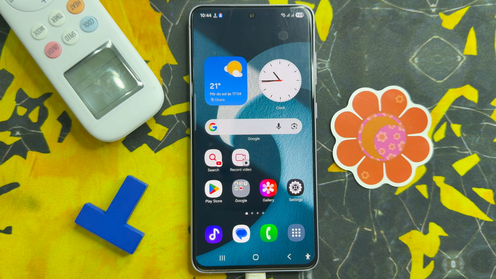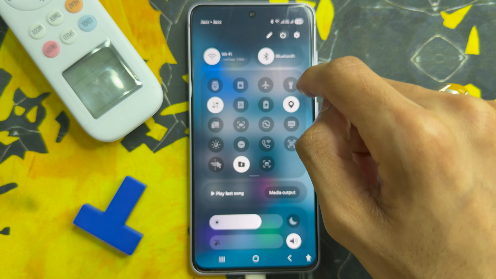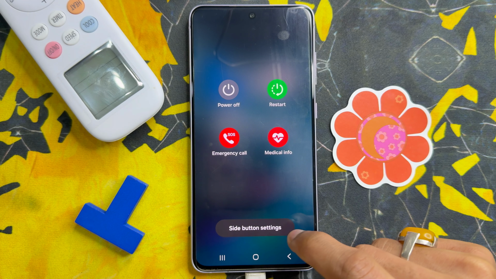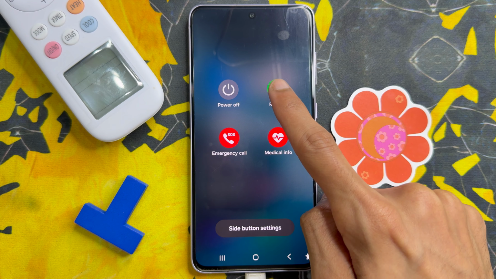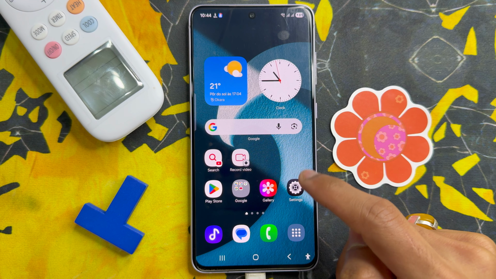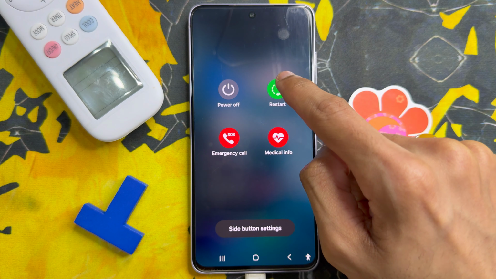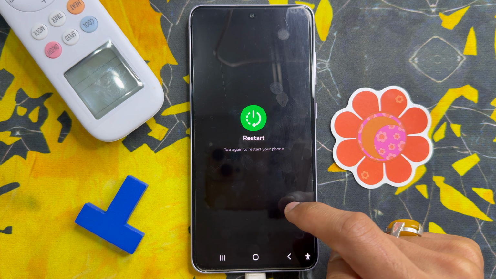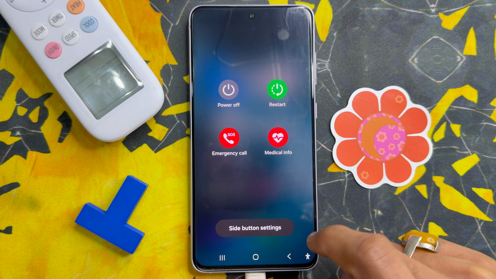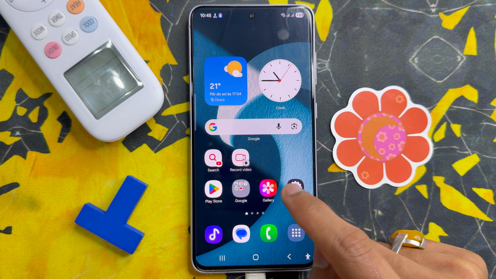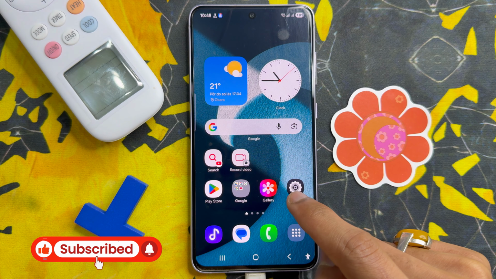Let's start the video. If you want to fix this problem, first restart your phone. Open the quick settings panel, swipe down, click on the power icon and click on restart. Again, click on the restart icon. You will see your phone restart. After restarting, enter your phone PIN. You will see your problem is solved.